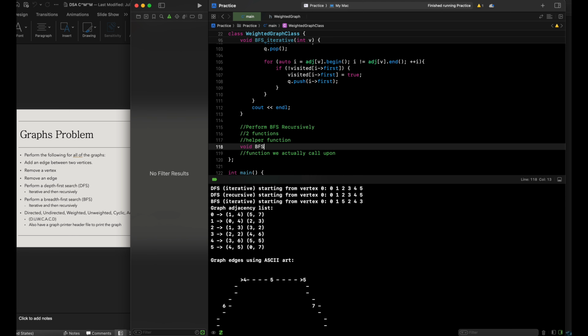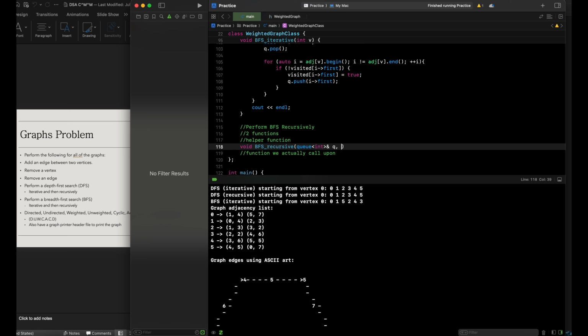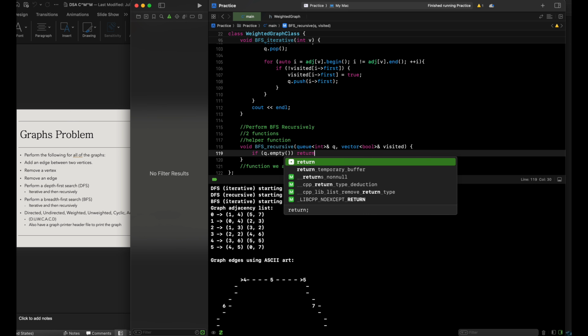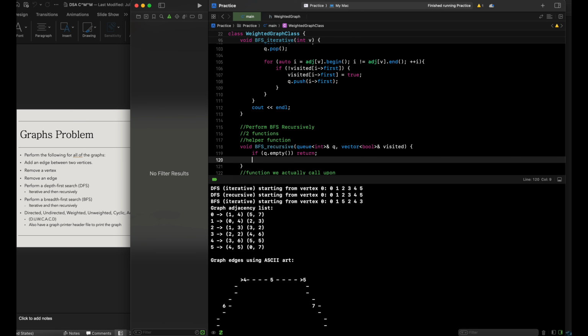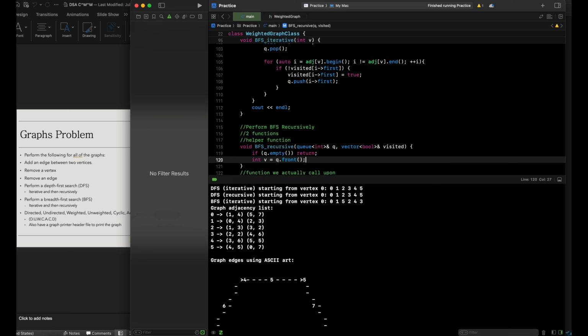So void BFS recursive. This time, since breadth first search uses a queue, we're going to go queue int and queue with vector with boolean, and we're indicating what has been visited. Then we are going to see, in the case where the queue is empty, that means we're just going to return nothing altogether because we have not added anything inside of the queue. And then we're going to initialize our first vertex to be at the front of the queue, since queues operate based on first in, first out.